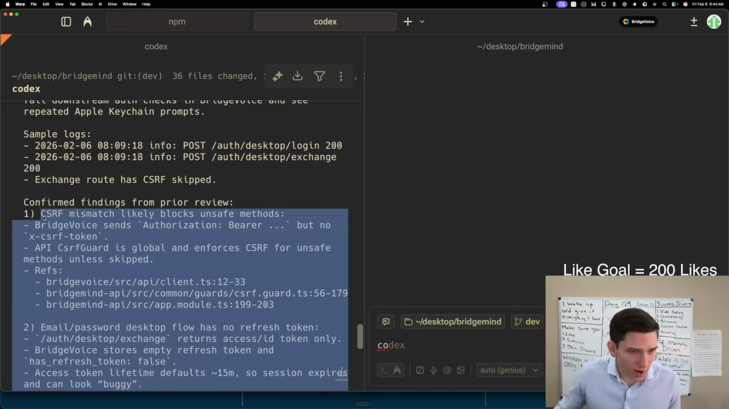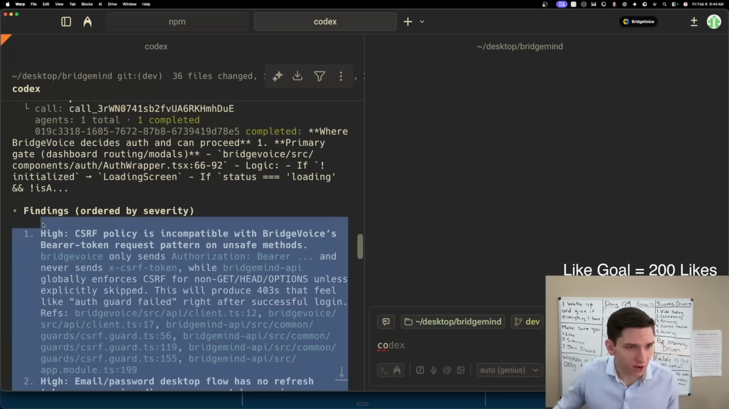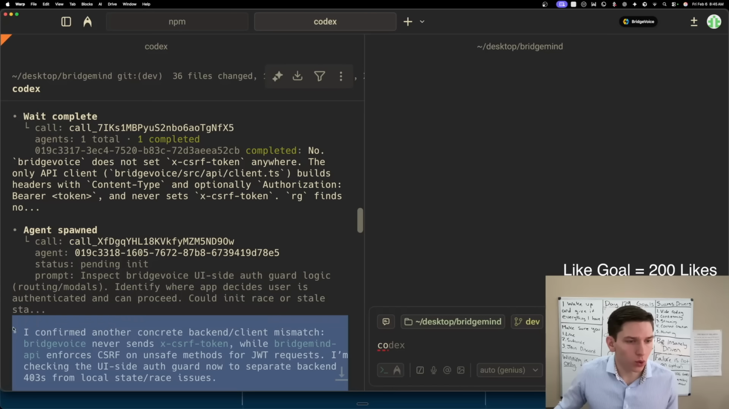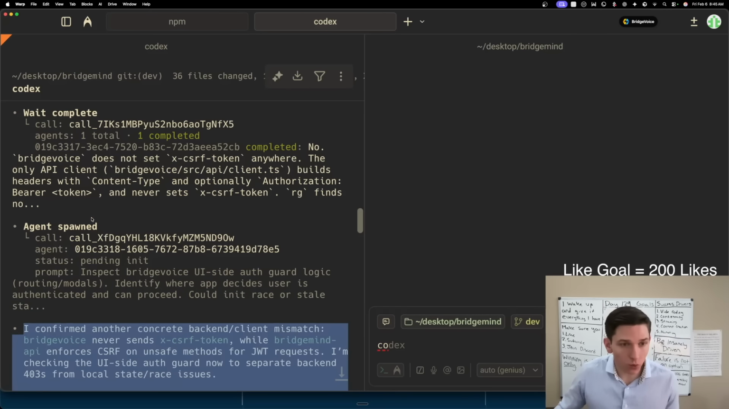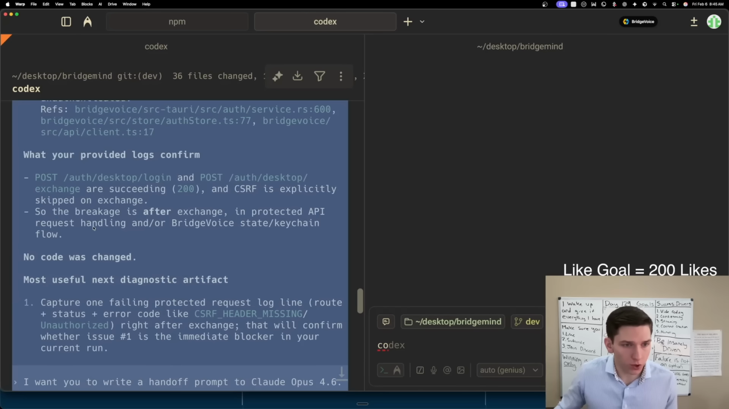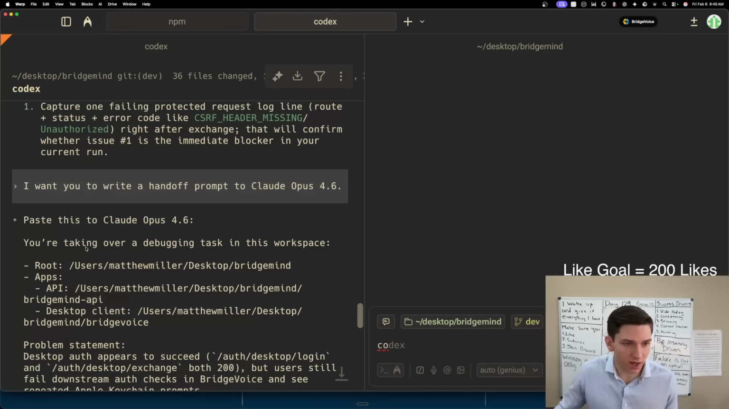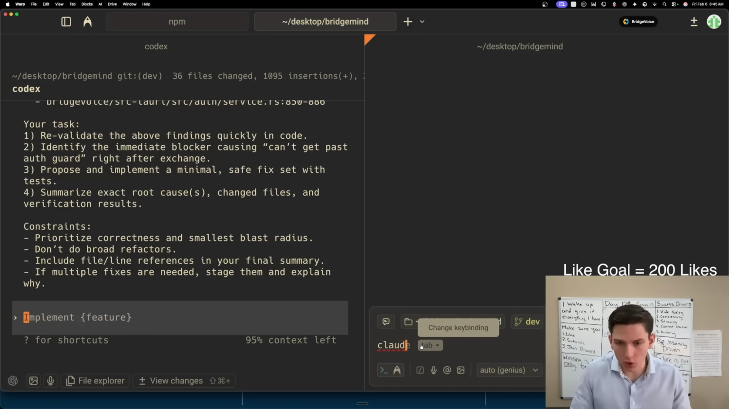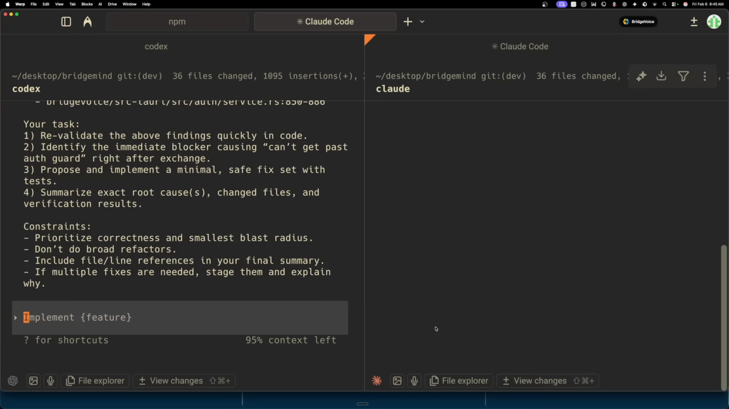But what we're going to do now is drop this handoff prompt into Opus 4.6, okay? We're going to give this handoff prompt to Opus 4.6, and we're going to have Opus 4.6 do this. It says you're taking over a debugging task, and it has this. Now we're going to go back over, and let's just use Warp here, and we're going to do Claude, and I'm going to let you guys look at this prompt.